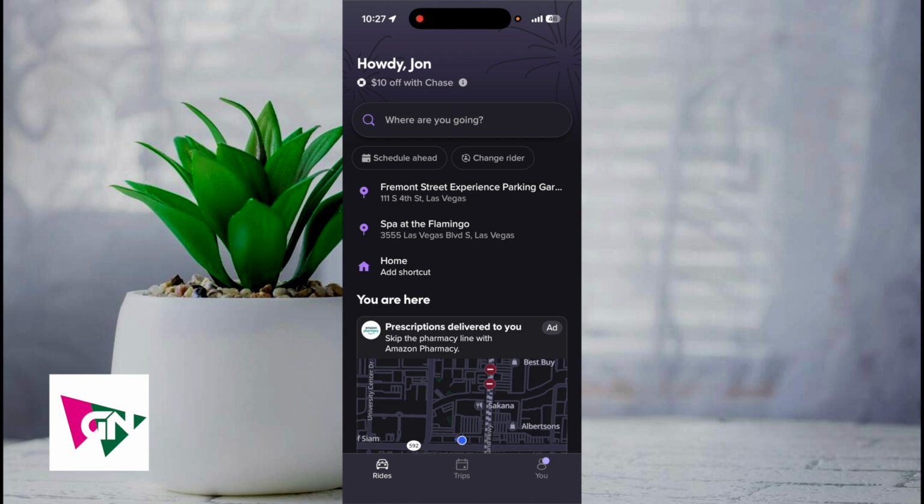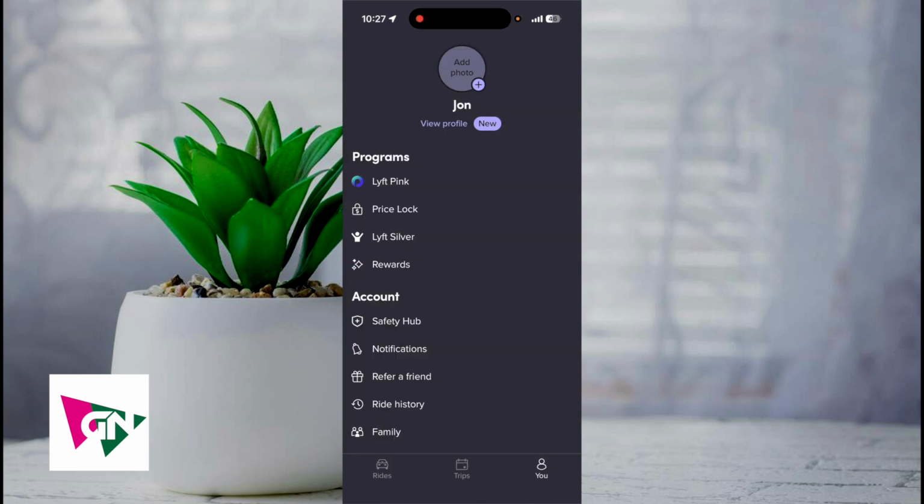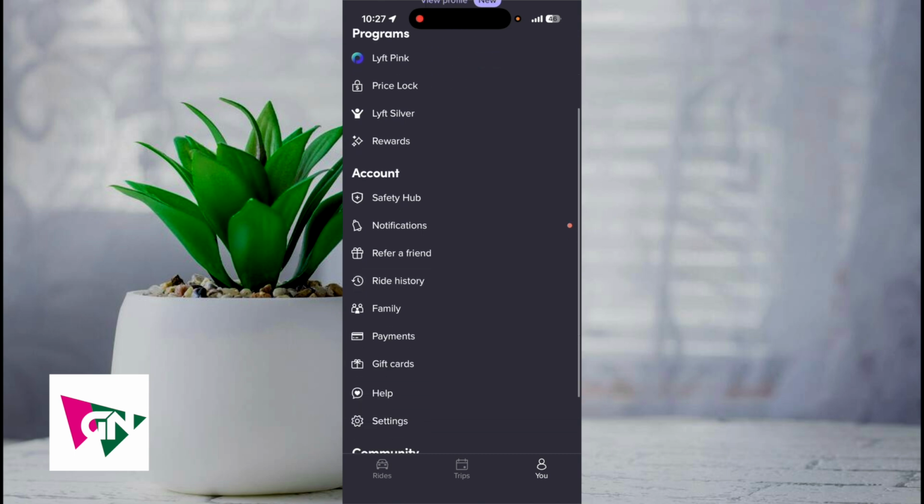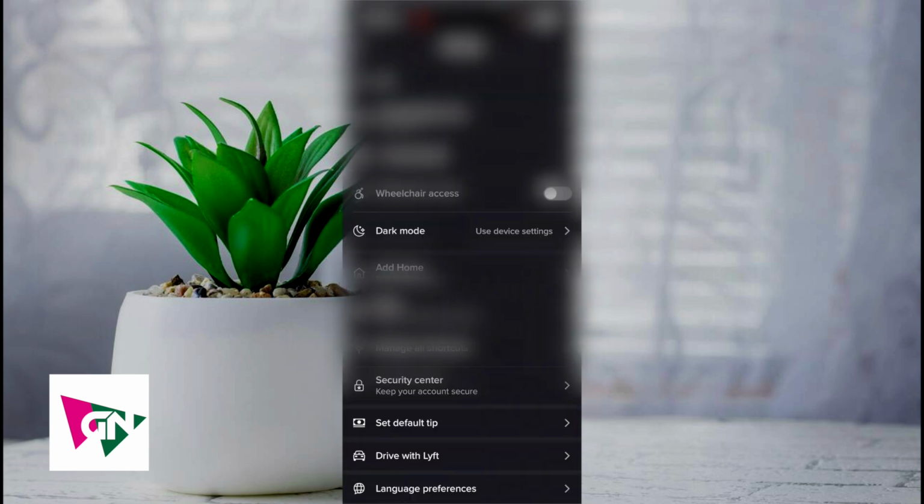Now, in order to do this, what you're first going to do is log on to the Lyft app. Next, click on New on the bottom right hand corner. Then afterwards, go ahead and scroll down and then click on Settings. Once you click on Settings, go ahead and toggle on Wheelchair Access, and there you have it.